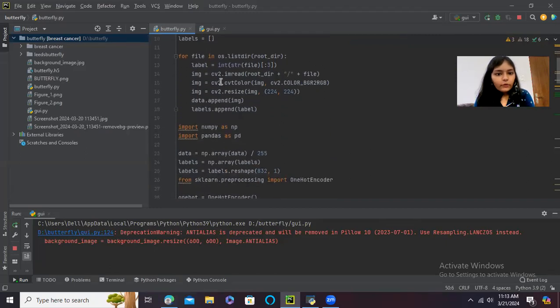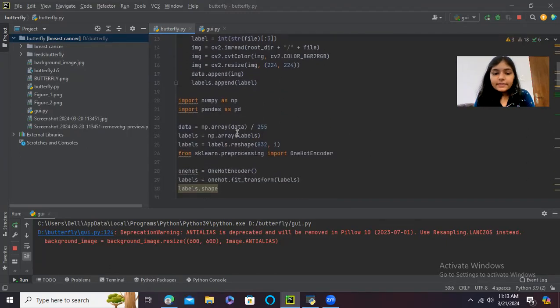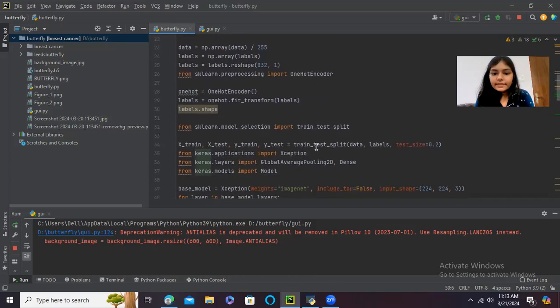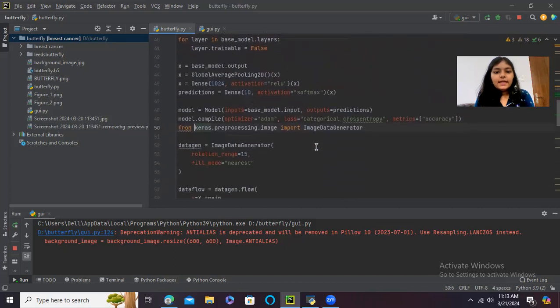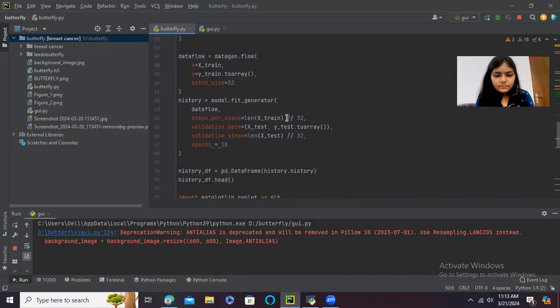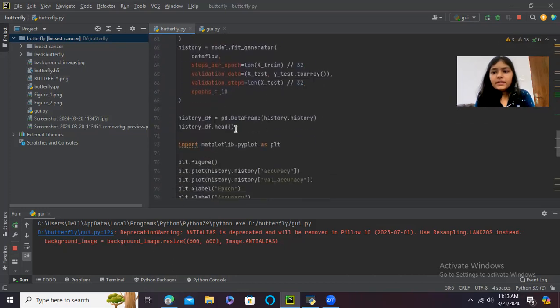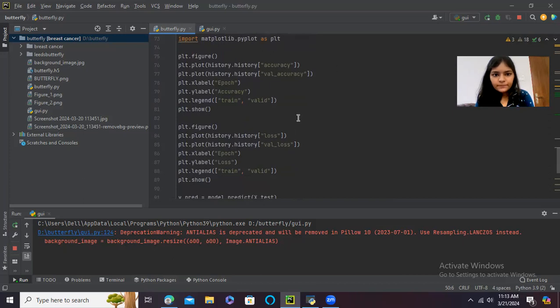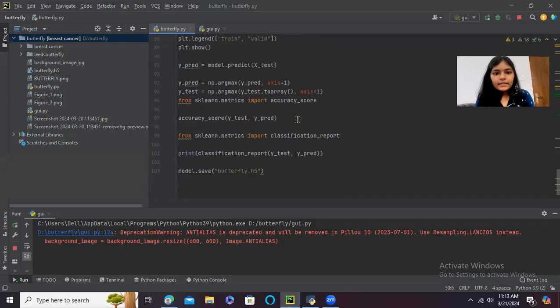Then I have pre-processed the data over here, and I've reshaped the data here. Then I have fit transformed the data. I've done the train test split of the data into training and testing sets. Then I've compiled the model, and I've also used the base model of Xception. I've fit the model. I've printed the head of the data frame. Then I've plotted the accuracy and the loss of the model using matplotlib. And then I have printed the classification report. I've predicted over here, and I've saved the model using model.save.